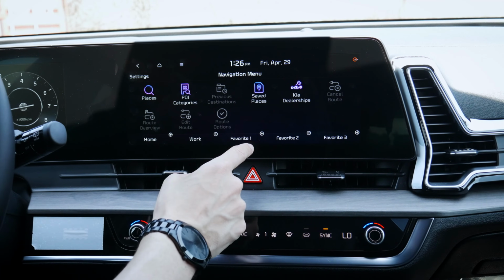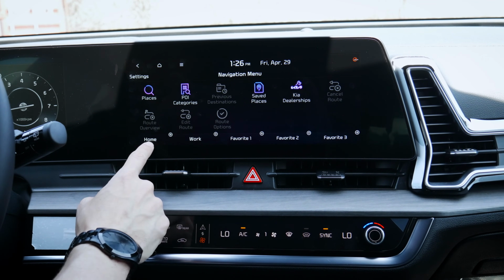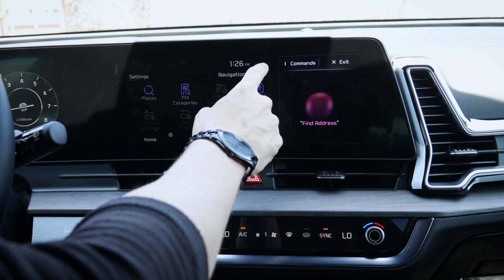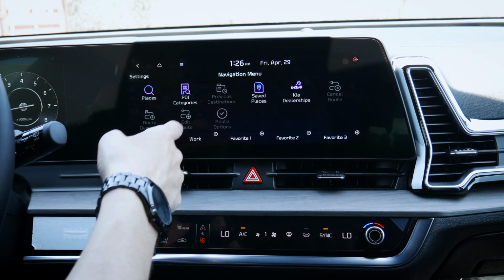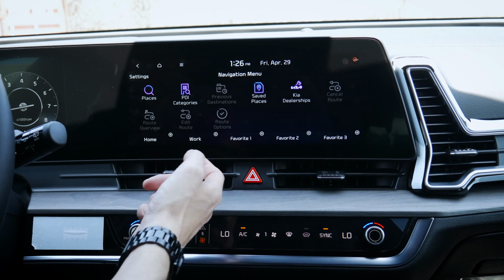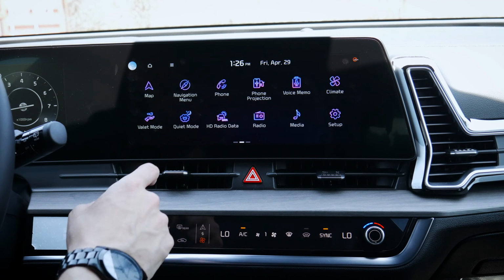We can also set up a series of different favorites along the very bottom, so frequently traveled destinations. One of the benefits of doing that is that if we press the voice command prompt on the steering wheel, we could then say navigate home, navigate to work, whatever the case may be, and whatever addresses we have saved, it'll automatically navigate us to that instead. So it is pretty nice that we've got that option.